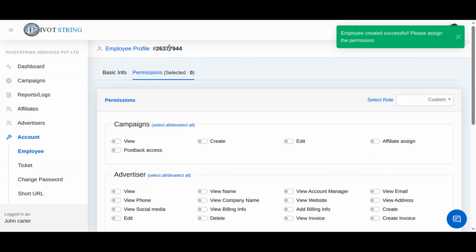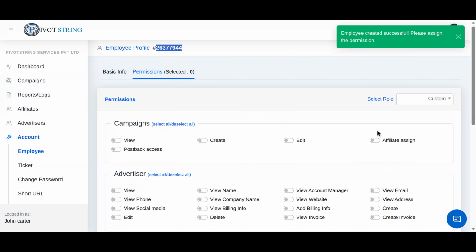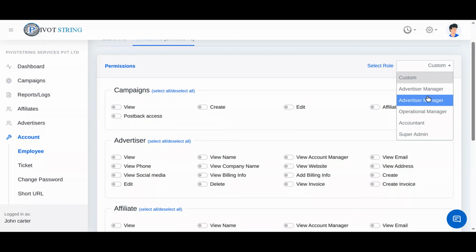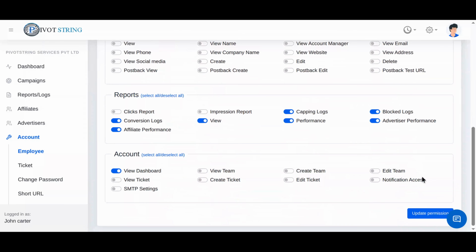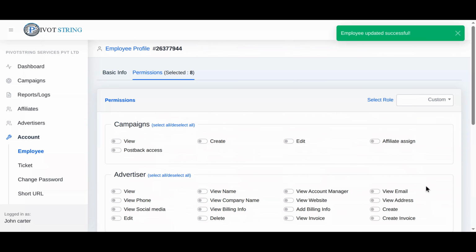To manage permissions, assign individual permissions for the employee or select a predefined role from the drop-down menu, then click Save Changes. The permissions will be successfully assigned to the employee.